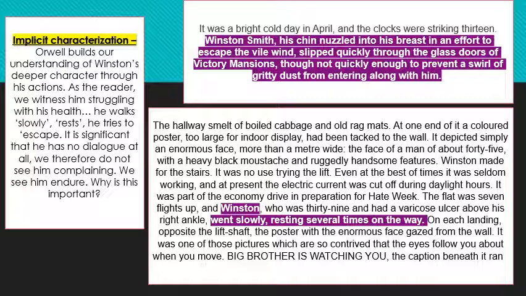And then have a little look at this. If you have a little look at what I have highlighted here, again, I have highlighted the same part as I did for structure with the asyndetic listing. He's got his chin nuzzled into his breast in an effort to escape the vile wind, slip quickly through the glass doors, though not quickly enough to prevent a swirl of gritty dust from entering along with him. Winston went slowly, resting several times on the way. So we've got some implicit characterization going on here. We are having to decipher how he feels through his actions. We're not being explicitly told. So we're getting a deeper understanding of his character.